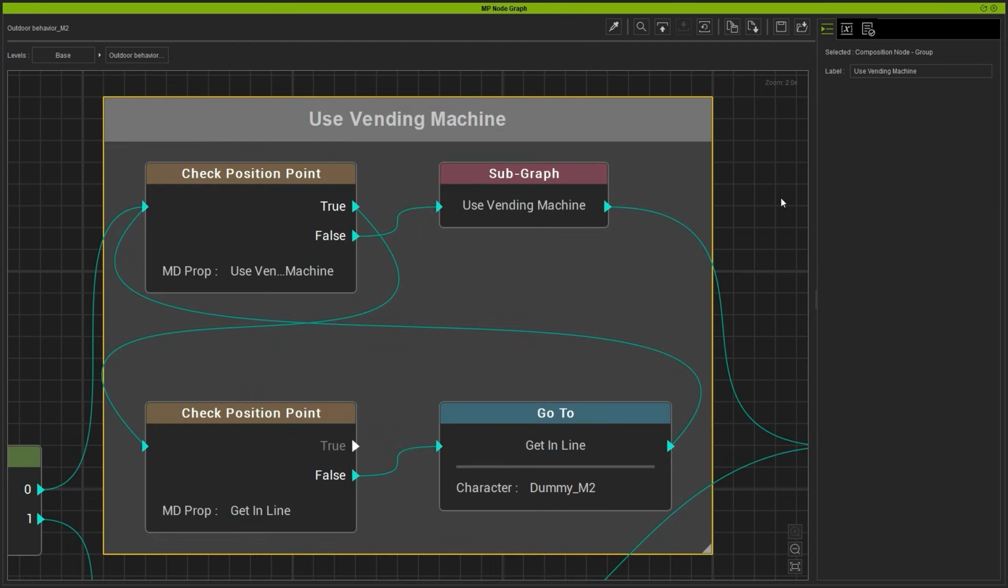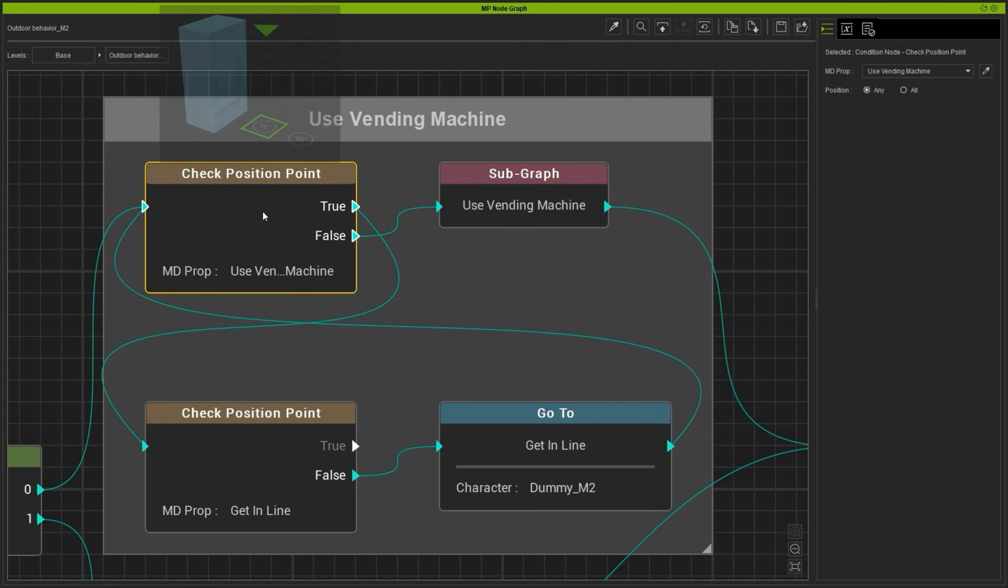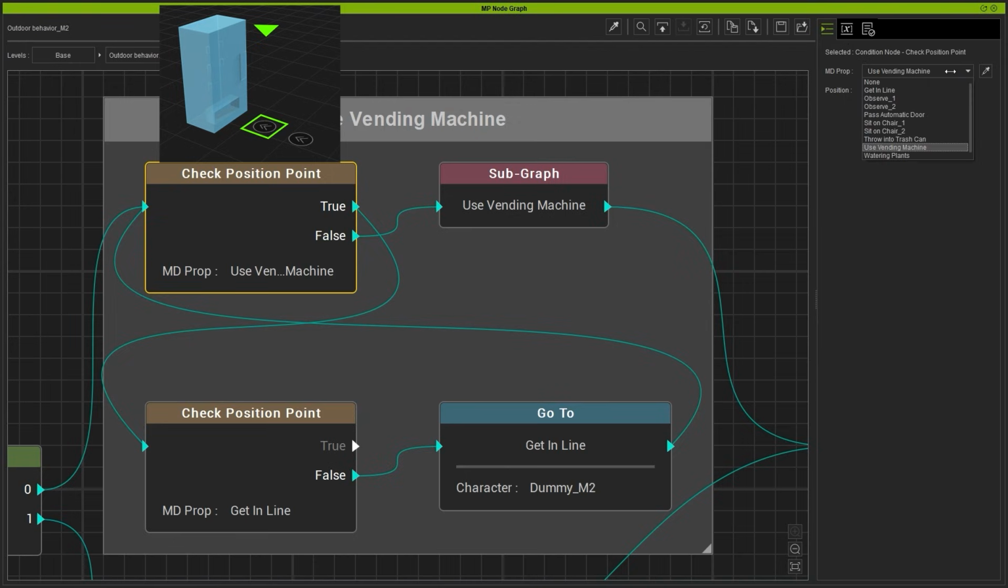Here, you can see the check position point node. When you click on it, the attribute panel displays the node's settings. The MD prop is set to Use Vending Machine, allowing us to check whether the vending machine is currently occupied by another character. The position is set to Any, meaning that if any position point under this MD prop is occupied, the condition will evaluate as true. When the vending machine is not occupied, the logic flows through the false output, which leads to the Use Vending Machine action since it's available.